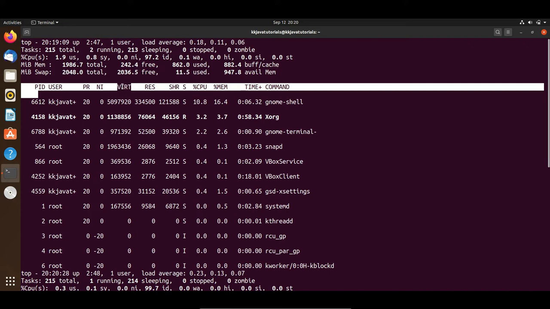Then you have a VIRT. This is the total virtual memory used by the task. Then you have a RES, right? This is the non-swapped physical memory used by the task. Then you have SHR. This represents the amount of shared memory used by the task. And then you have S, which is the state of the task.